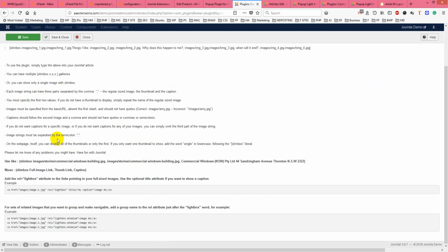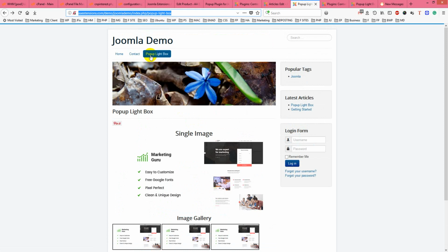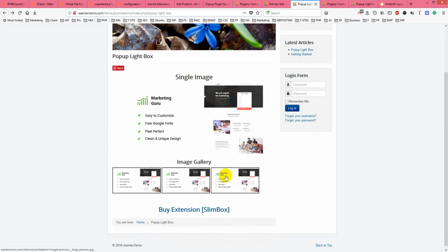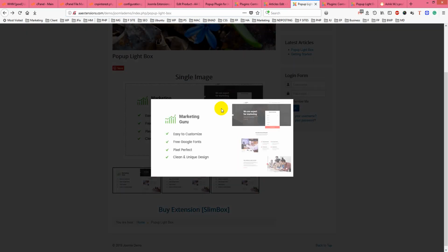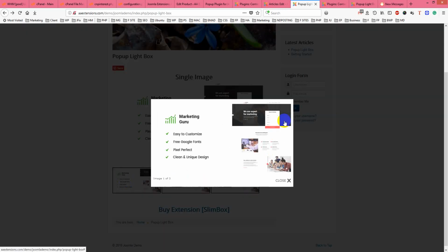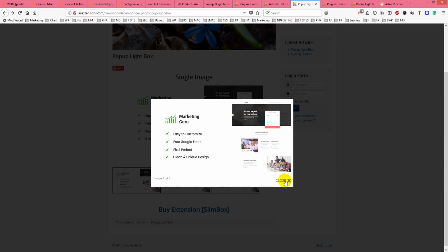How can you use it? How can you make a gallery? I have added a gallery already here. If you check this pop-up lightbox, here I create a menu, and single image. Here is single image, and here is double image. If you click on it, you will see it pops up right now, and there is image gallery, custom image gallery. So you just click on it, and you see the gallery next: image 1, image 2, image 3.